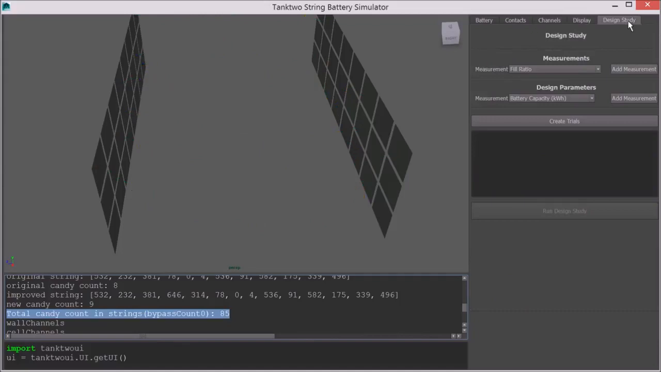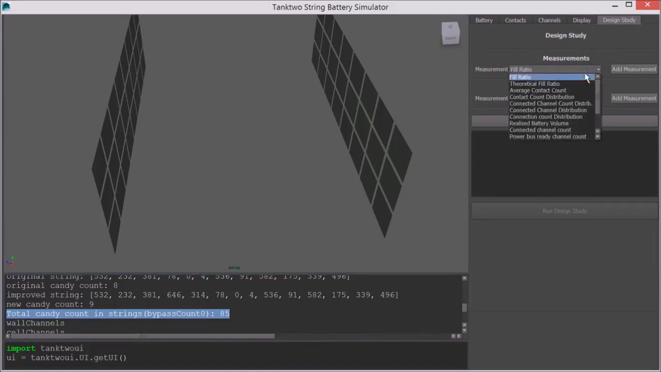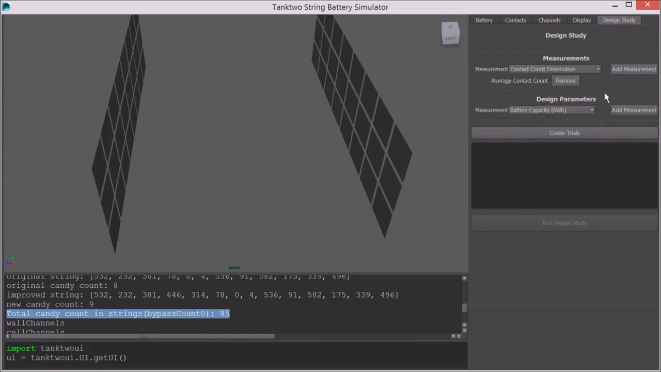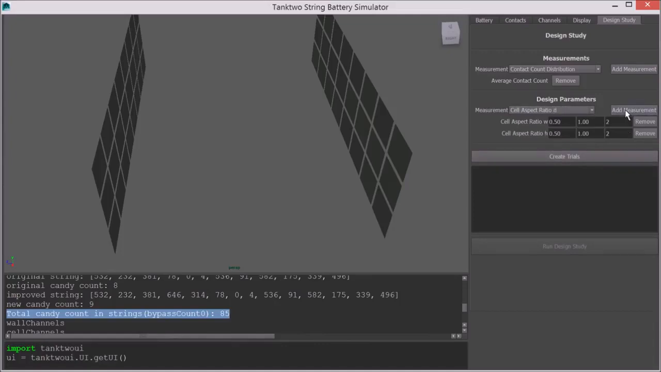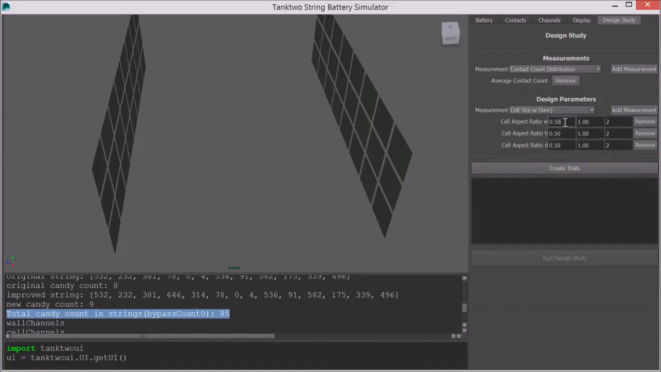The last tab is for the design studies to optimize the battery parameters. You can set here measurements and select design parameters and give them range to iterate over. Let's try something simple. Measurement here is the average contact count per cell. Design parameters are the aspect ratios of the cell, which defines the shape of the ellipsoid. Let's define them so that we start from ball shape and end up with the default ellipsoid shape.